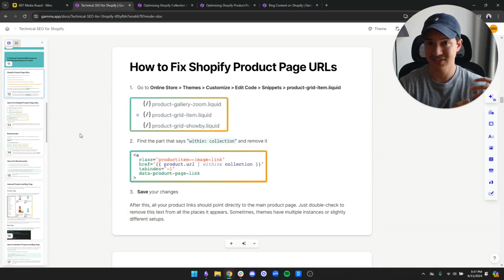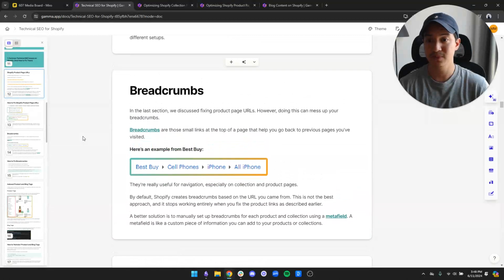You basically just edit the code on your site. The guide is here. I won't go through this in detail, but you can go through the training and fix this issue. Number two, breadcrumbs.